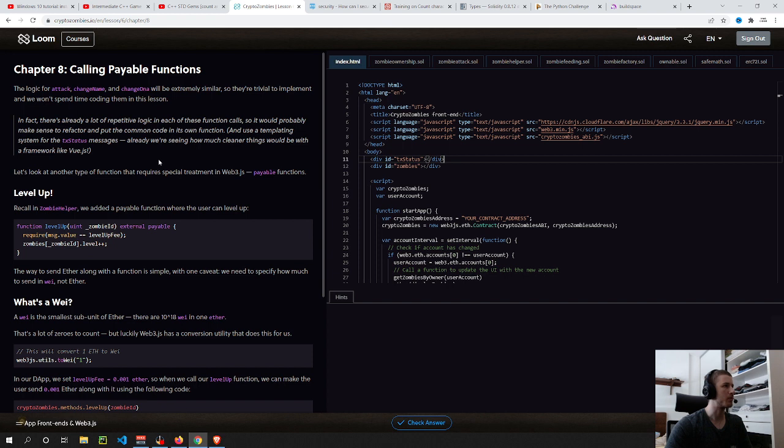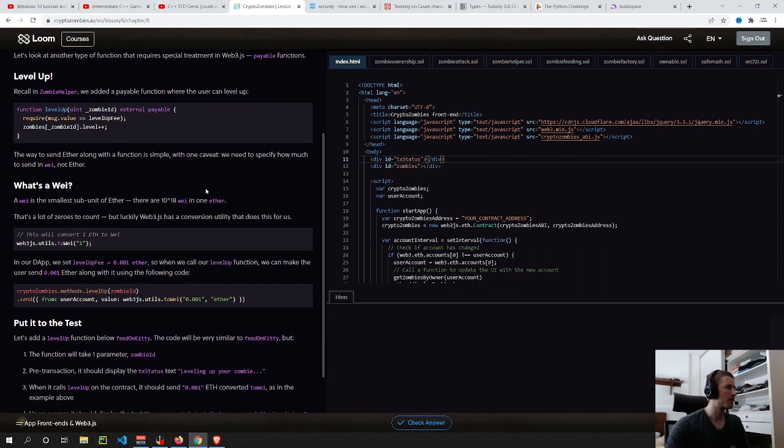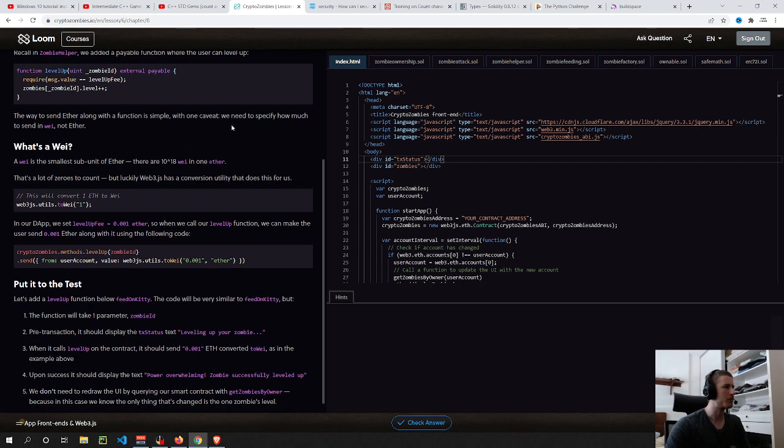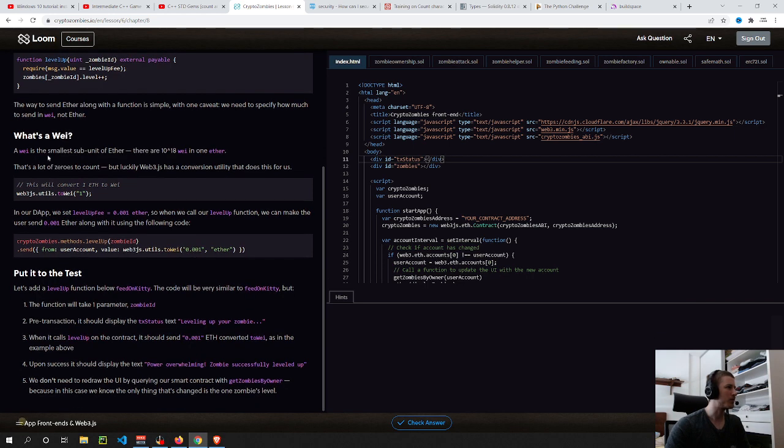Calling payable functions. Let's look at another type of function that requires special treatment in Web3.js, payable functions. The way to send ether along with a function is simple, with one caveat: we need to specify how much to send in wei, not ether. Wei is the smallest subunit of ether, there are 10 to the power of 18 wei in 1 ether.